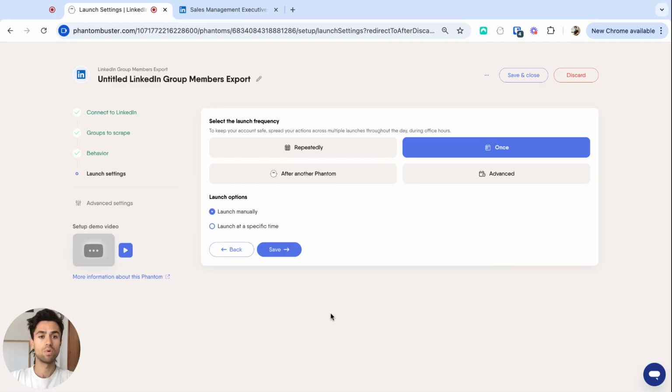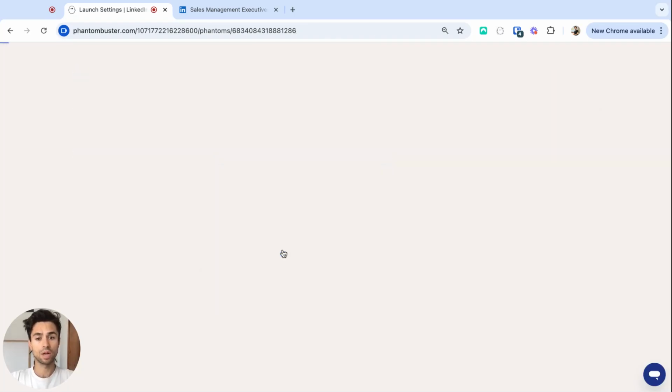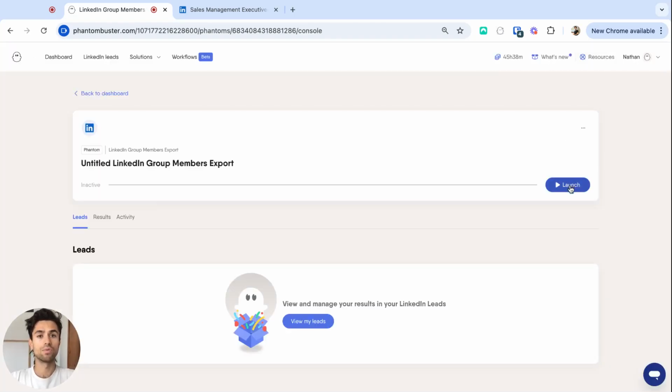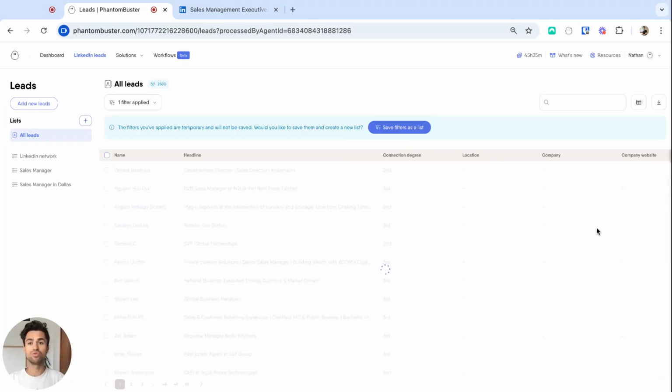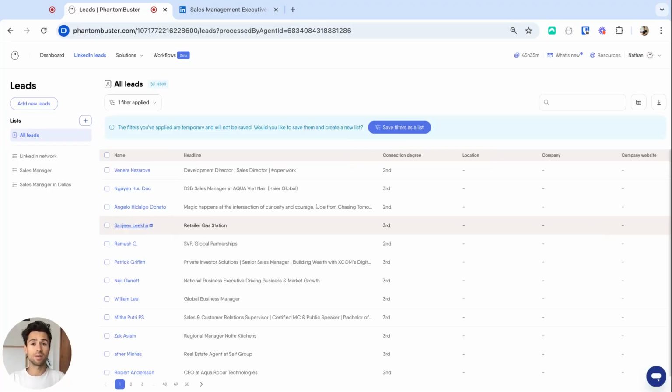On launch settings, I will select once because I just need to launch the Phantom one time. So I will click save and then I will launch the Phantom. We extracted 2,500 members of this Sales Management Executive LinkedIn group. So now when you are on the leads tab of your Phantom, you will be able to click on view my leads and you will be directed to your LinkedIn leads database.